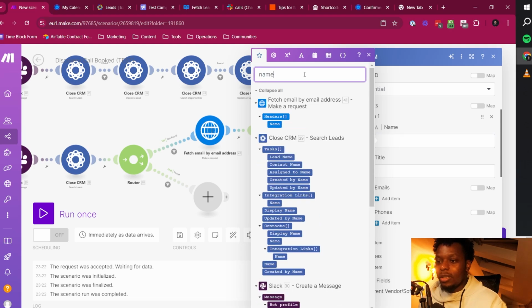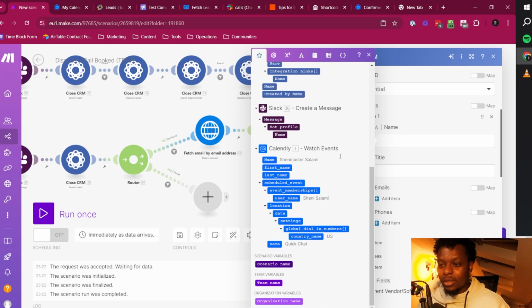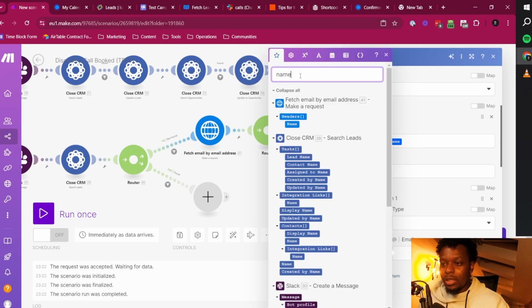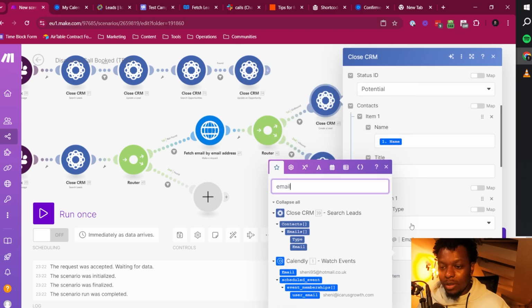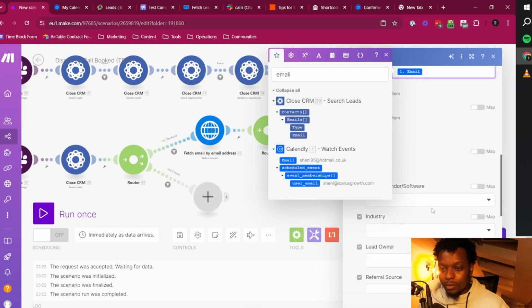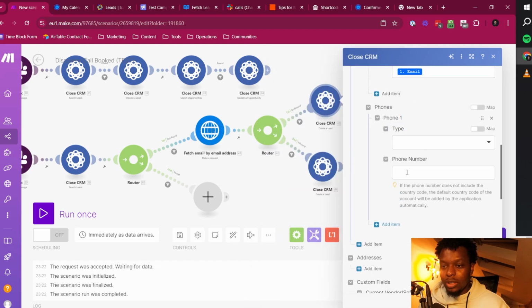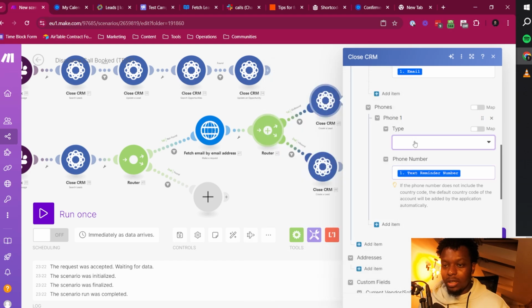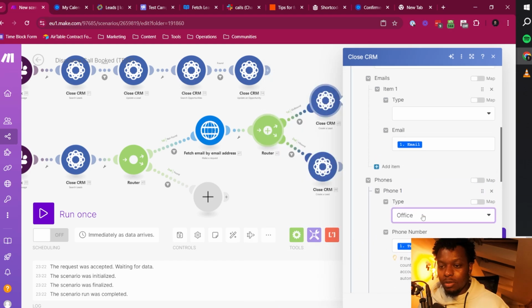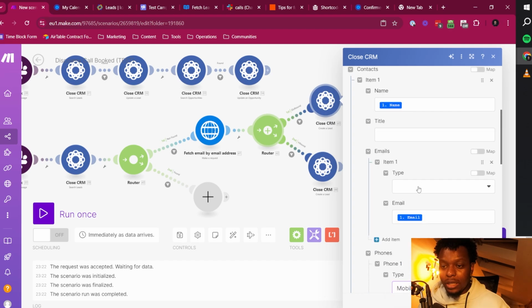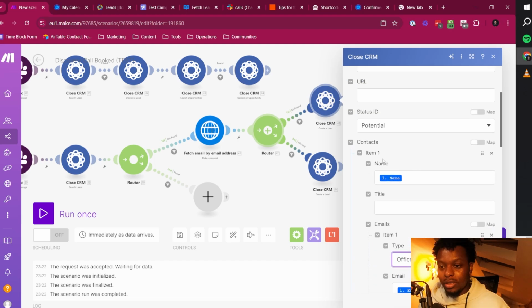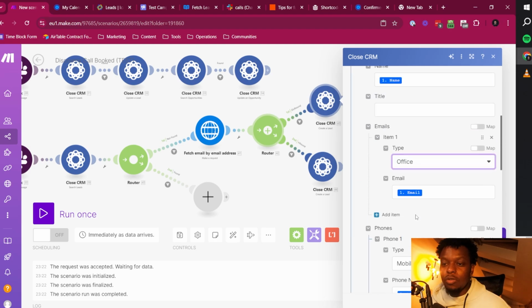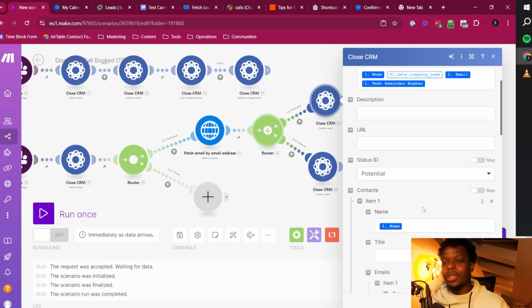So if we go back in the same way that we did it beforehand, the name is over here. The email is the email that came from the initial step. And the phone is the text reminder number. So the phone number goes in here, and that type is office or mobile, sorry. And then the email is office, and then we have the name of the individual contact. So great, we have a contact attached with all of the relevant information from the Calendly.